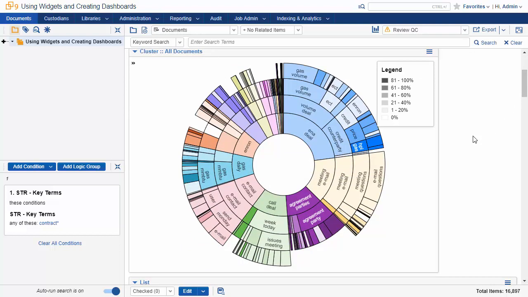The darker the shading on a cluster, the higher percentage of the documents in that cluster that match our currently applied filters. In this case, the darker shading means more documents with this key term in them. I can see right away that there are a few clusters that are darker than the others, so I could quickly select these clusters and tag the documents in them for priority review. By using these two widgets in tandem, I'm able to make my review far more efficient.